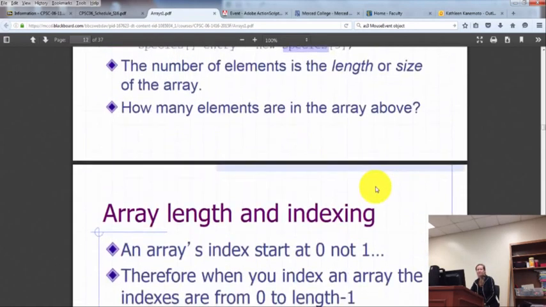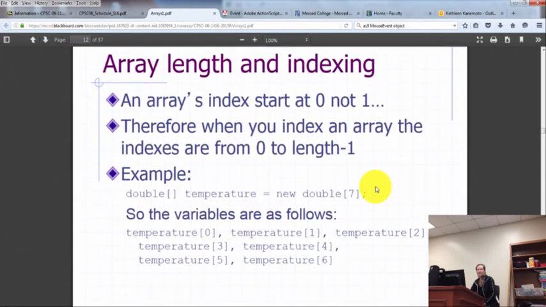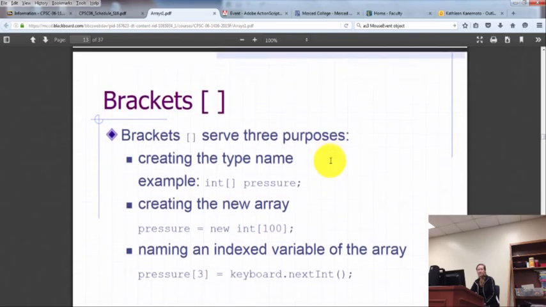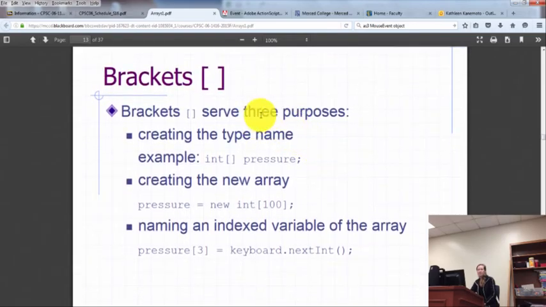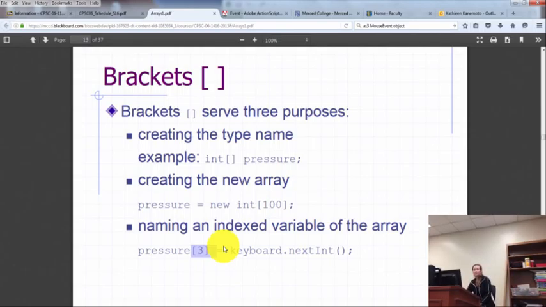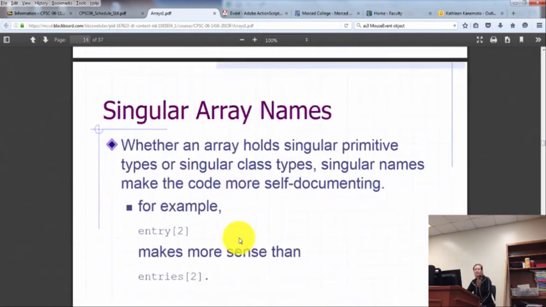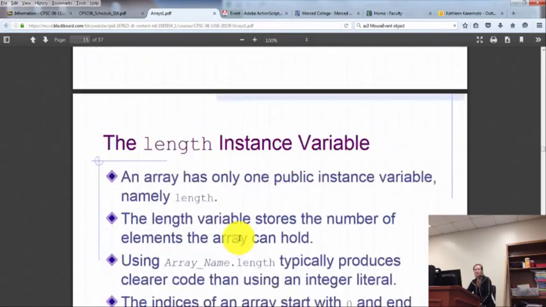Good. We already said we go from 0 to length minus 1. Remember that your brackets serve 3 purposes: 1 in the declaration, 1 in the instantiation, and then 1 in the indexed variable. So 3 different uses of the square brackets. Okay? All right. Singular array names we already went over.